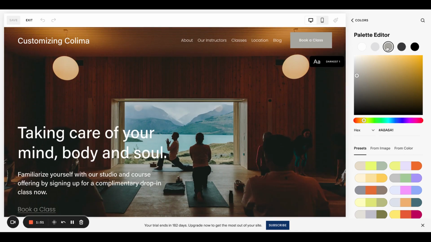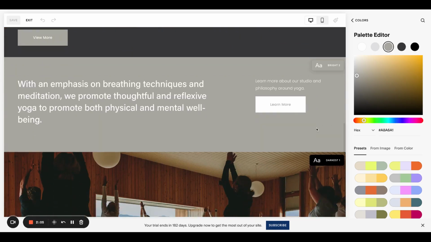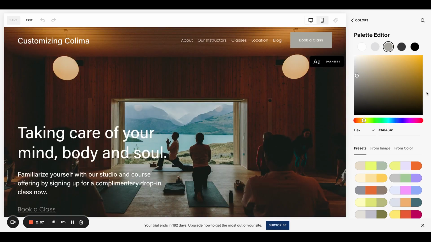This middle one, I tend to make your brand's primary color. So if you have a blue in your logo, I tend to make this one that color. This one will be applied a lot of times to buttons. It might be applied to some backgrounds. You can always change it if needed.